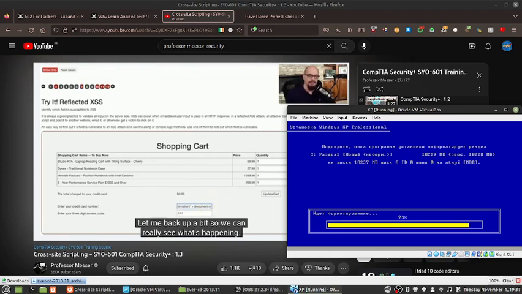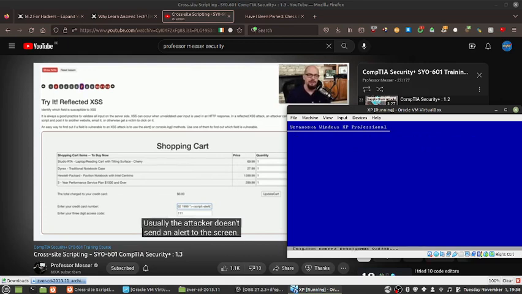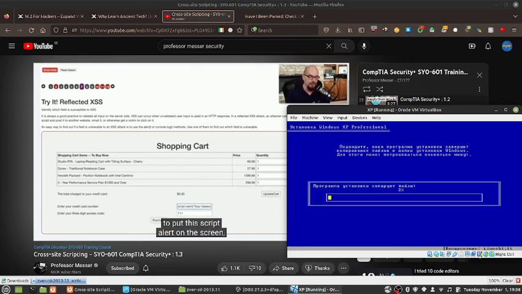Let me back up a bit so we can really see what's happening. At the end of the credit card number, it has a quote and then starts a JavaScript, which in this particular case puts an alert on the screen. Usually the attacker doesn't send an alert to the screen, they simply send that information off to the attacker's computer instead of showing anything on the victim's workstation. But for this example, we're going to put this script alert on the screen, and it's going to show your session information, and then it's going to show cookie and session ID information for this particular user.